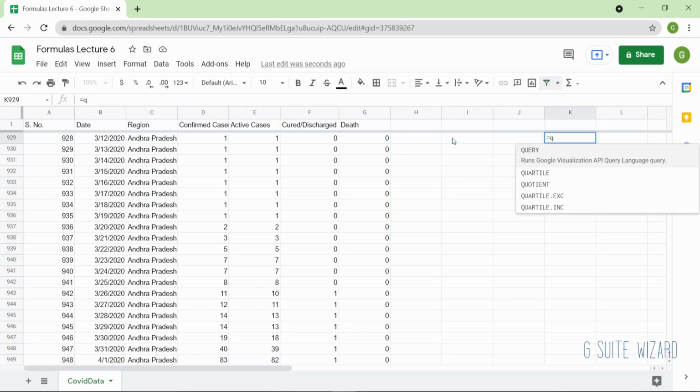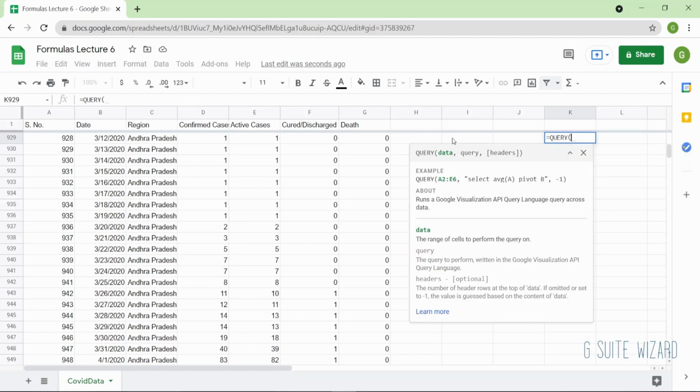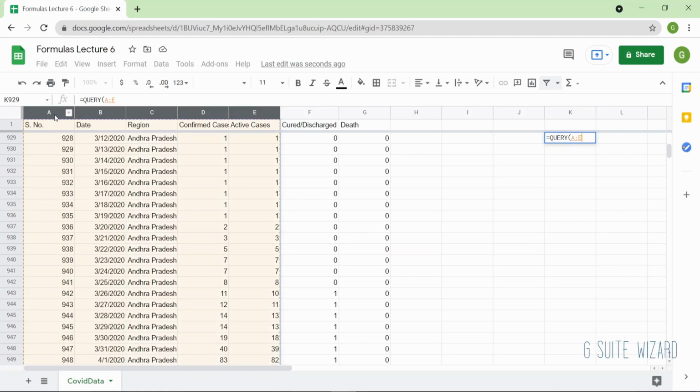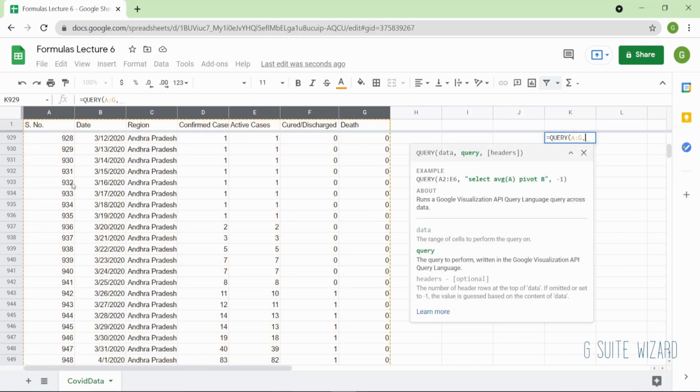Use the query function to filter out data, to give you a subset of data in a filtered format from certain given conditions. When you enter the formula, the first thing you need to do is select the data that you need to filter, right? Let's say I'll put it from A to G. Done. Then when I put a comma, I'll go into the query part of the formula where I put the query or the condition that I want.